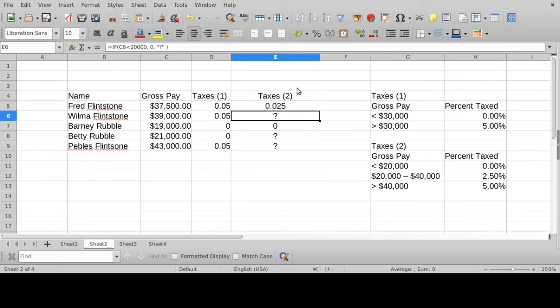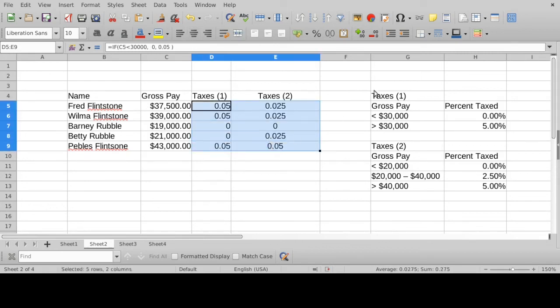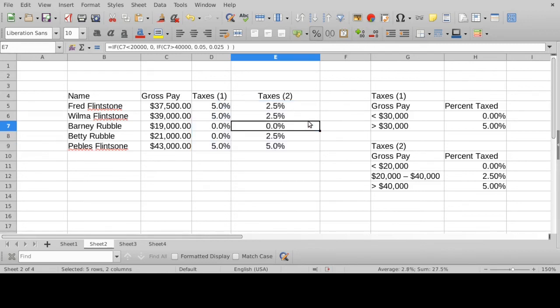Okay. And now you could see that for Fred, you got 0.025. For Wilma, you're going to get 0.025. For Barney, you still get 0. For Betty, you're going to get 0.025. And for Pebbles, you're going to get 0.05. Just to make these look right, I'm going to actually do the little percent there, and then get rid of some of the decimals. Okay, so there you go. So did it work? And we'll go back and I'll try to explain it.